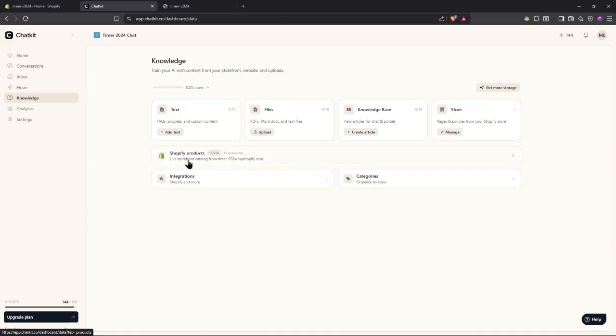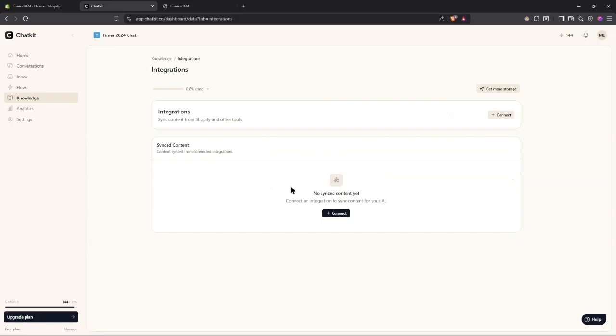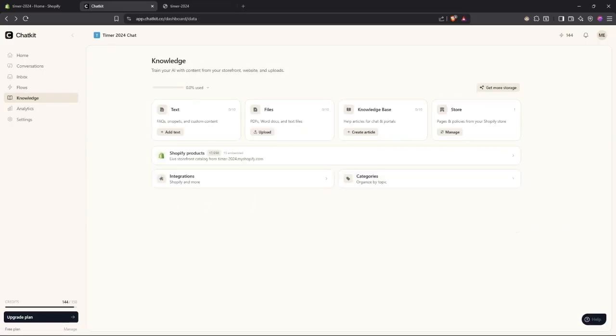So the first step is to let Chatkit for Shopify extract information from your store, such as products, store pages, and policies, and then you can add extra support knowledge as we said before. You can also connect it to other integrations, as you can see from here, if you want to extract information from those integrations as well.